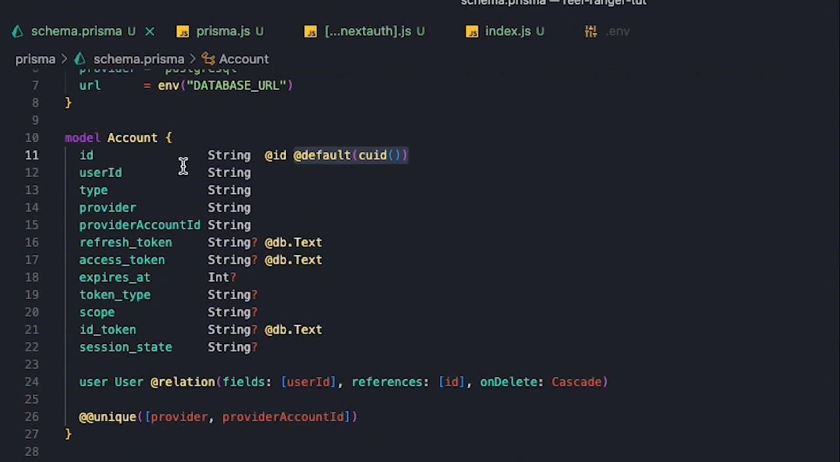The user ID field represents the user to whom this account belongs, so the authenticated user. The type and the provider fields here specify the type of authentication and the provider's name respectively. So in our case here, the type will most likely be OAuth, and the provider is going to be GitHub because that's what we are using. The provider account ID stores the account ID returned by the authentication provider. So in our case, it's the one returned by GitHub. And this is going to be used to uniquely identify the user across different providers.